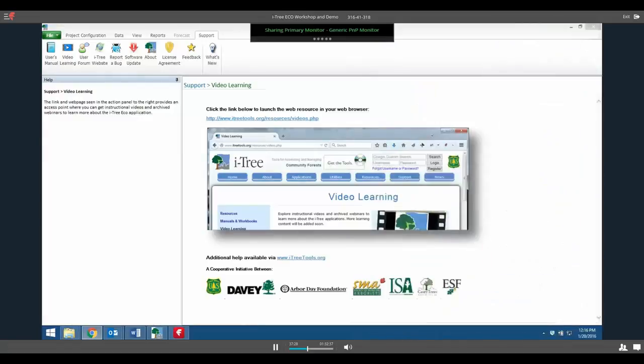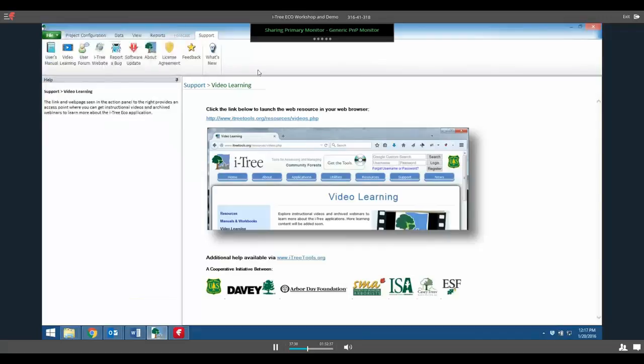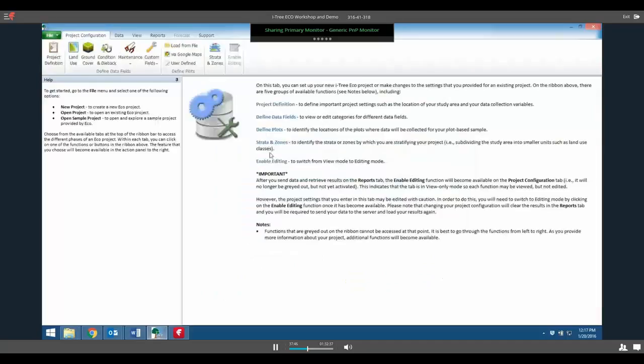So what I wanted to do now is just walk you through this a little bit. One of the things when you go to open up a project is that you initially have the option of either an inventory or a sample project. That is somewhat the same as what you would have in Eco version 5.